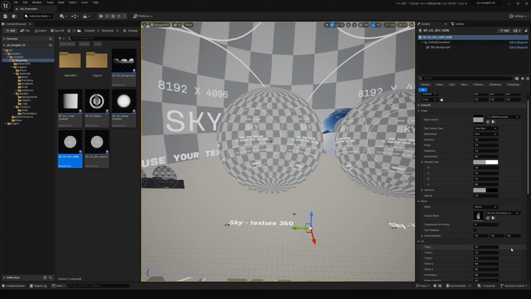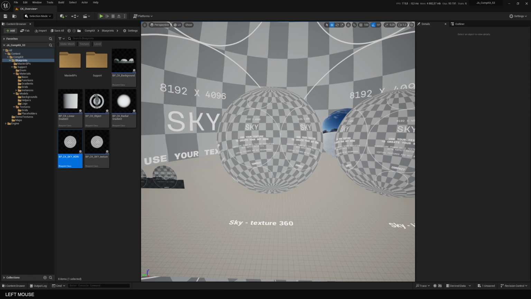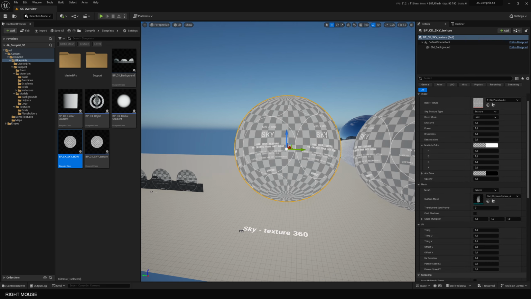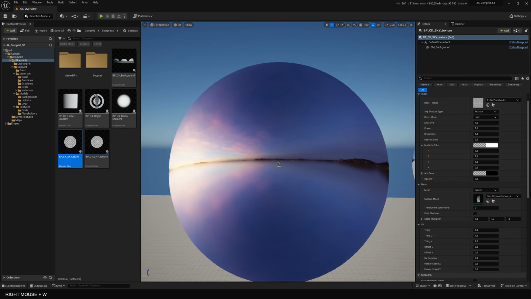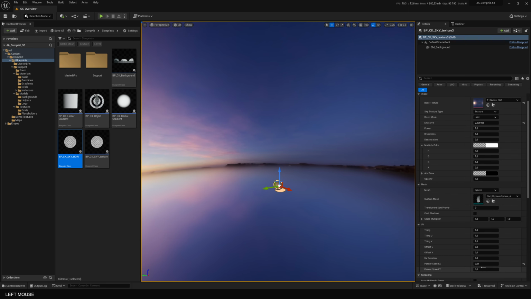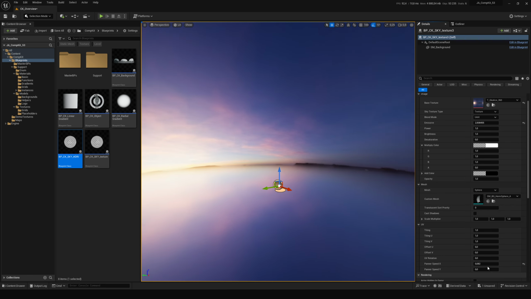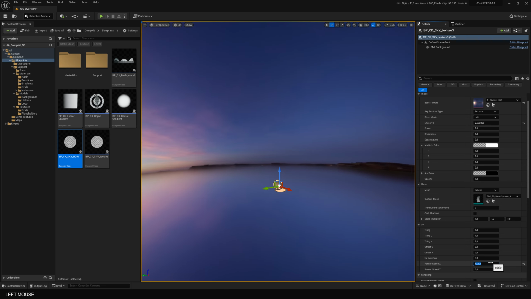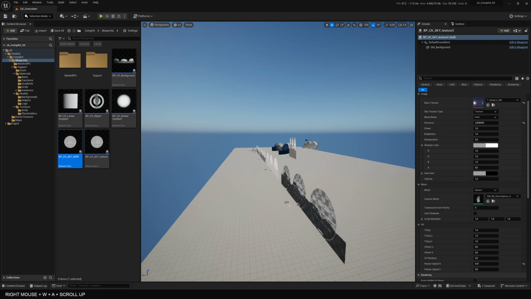and with the UV. Yeah, I forgot. You can also animate the UV rotation, as you can see here. It's just the panner speed X. So yeah, that's all prepared for you up here.